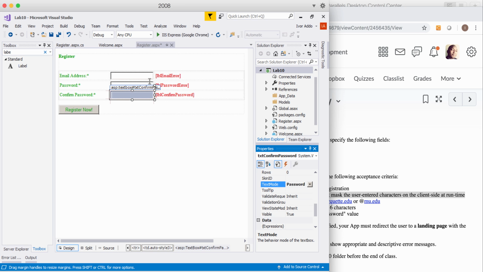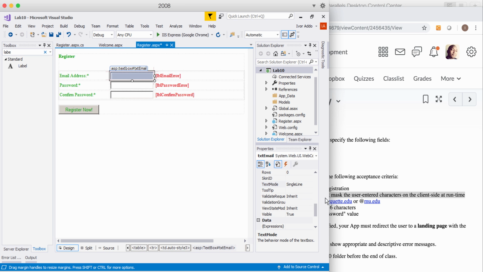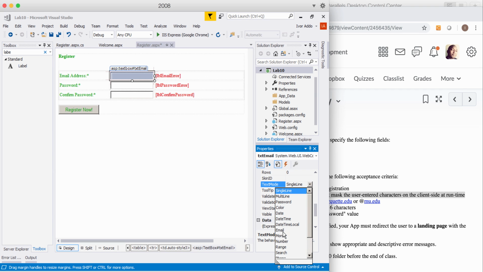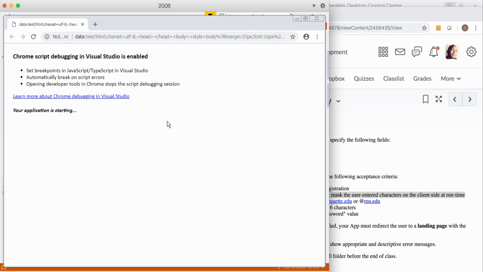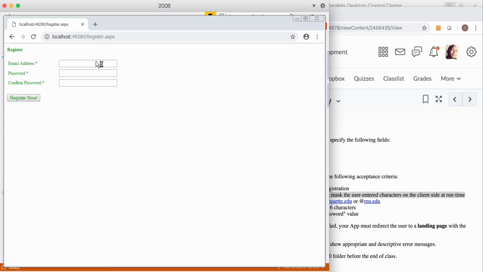So I'm doing the same thing for the confirm password field. And for the email address, I'm just for giggles going to change the text mode to email. Web browsers tend to understand text mode, and sometimes they treat them really nicely. So we'll see if we can take advantage of that.